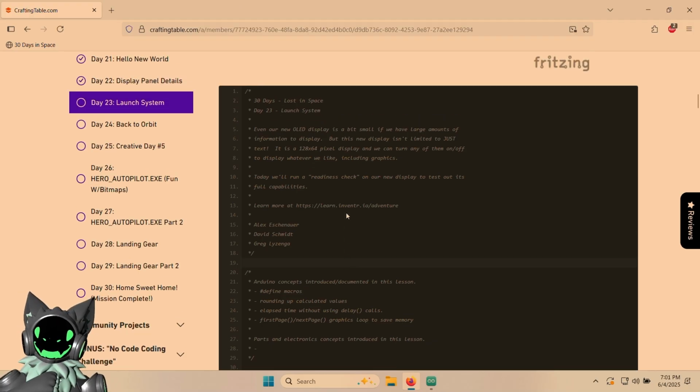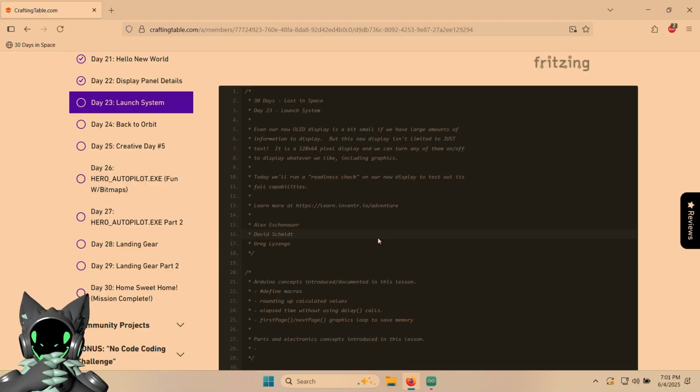We have got some flavor text. All right, so even our new OLED display is a bit small if we have large amounts of information to display. But this new display isn't limited to just text. It's 128 by 64 pixels in size. And we can turn any of them on or off to display whatever we like, including graphics. Today we're going to run a readiness check on our new display to test out its full capabilities. Now, that sounds like the same thing we saw on day 22.